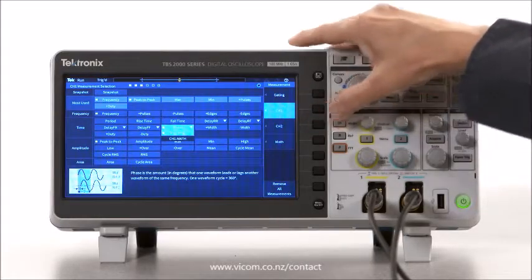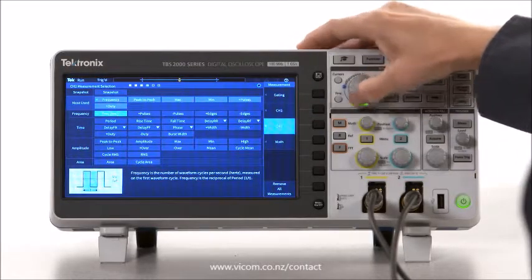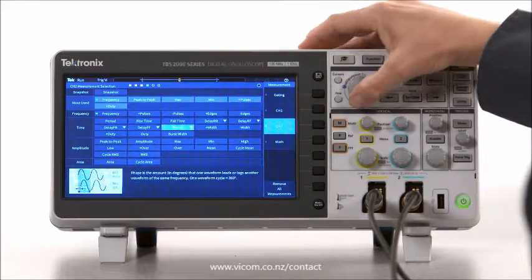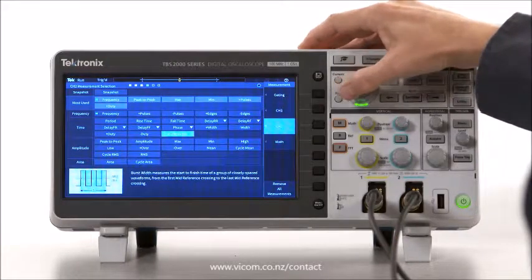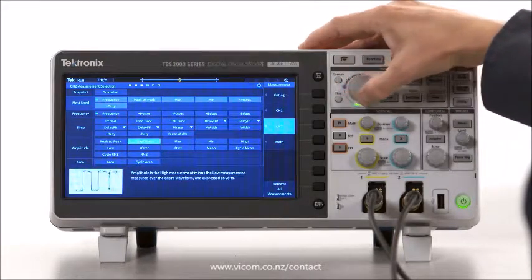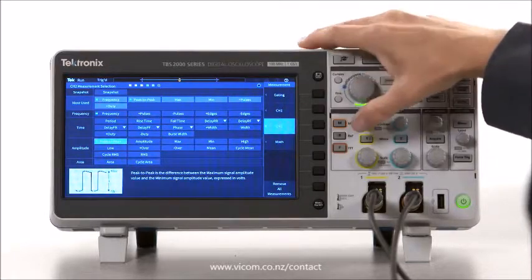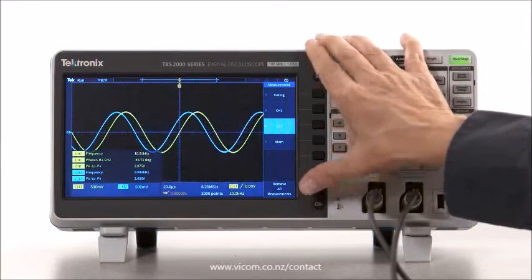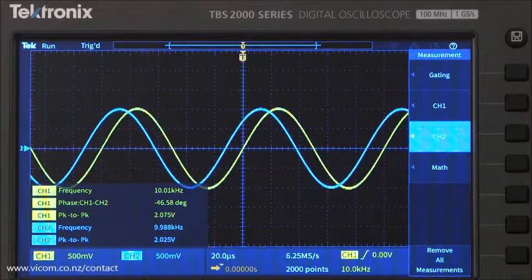Let's add a phase measurement from channel 1 to channel 2. Let's also turn on frequency and peak-to-peak measurements for the signal on channel 2. Notice that the phase measurement gives a negative reading, which means that channel 1 is leading channel 2. The measurements for channel 2 are shown in light blue, the same color as the waveform.